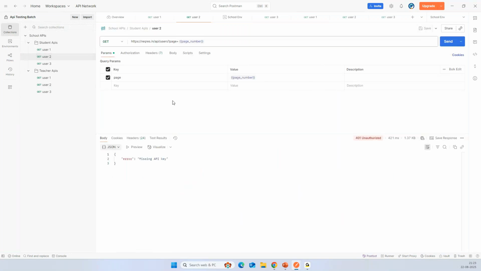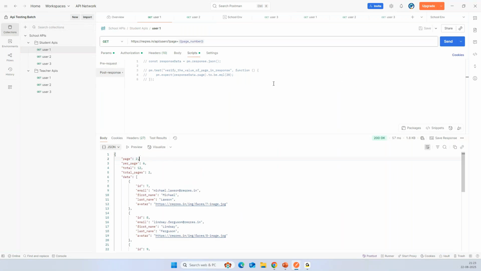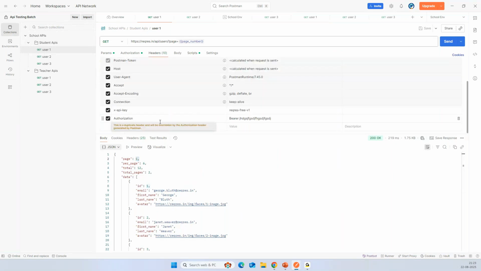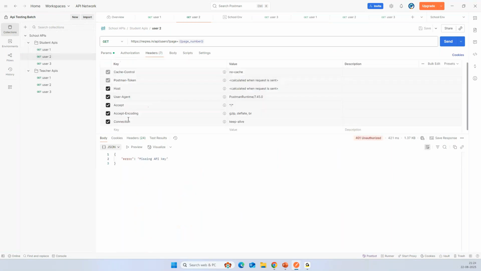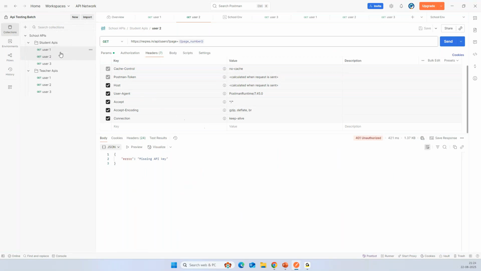As I told you, we have seen from the beginning that whenever we are changing the page number, we need to add the API key, otherwise it says missing API key. Now I'm getting the data of page number 1, and this user one is giving me this data because we have already added this x-api-key: reqres-free-v1. In the others we have not given this value, that's why we are not getting it. Obviously, we need to give those values in the others as well.